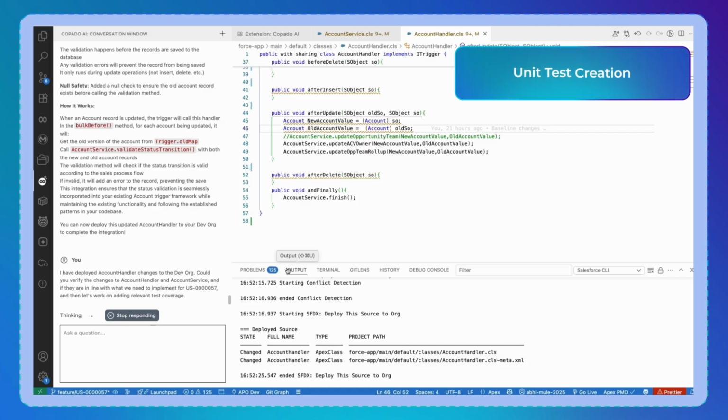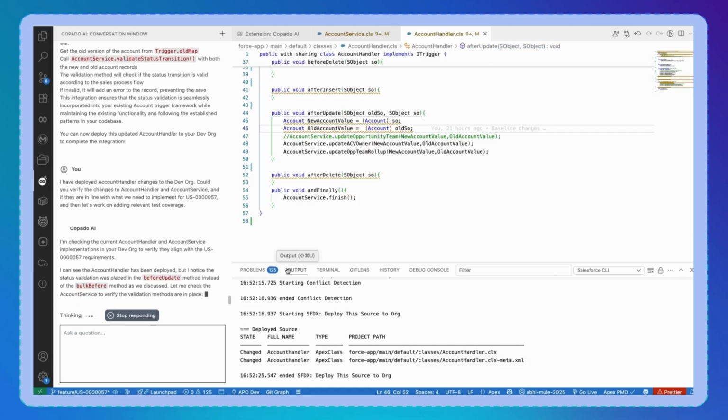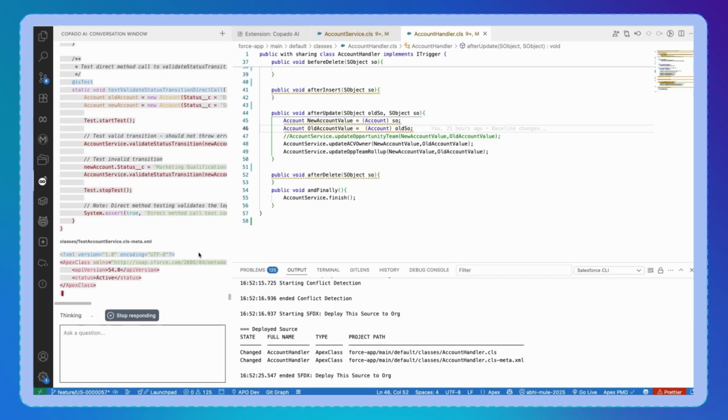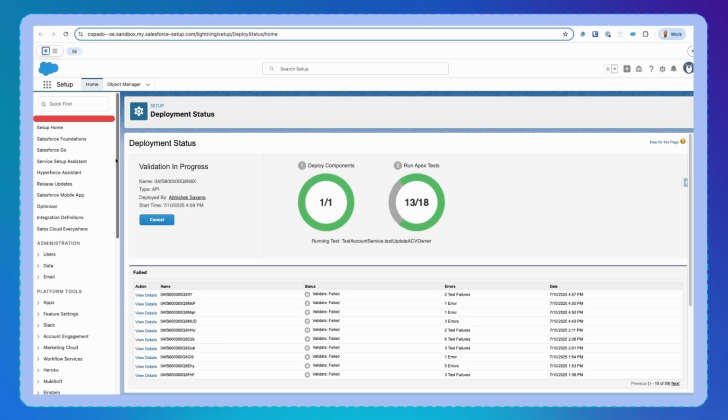Need detailed unit tests? Simply ask Copado AI to boost your code coverage by creating unit tests and testing them directly in your org. While Copado AI creates your unit tests, it simultaneously runs them in your org. Plus, you get full visibility with results you can inspect right in Salesforce.